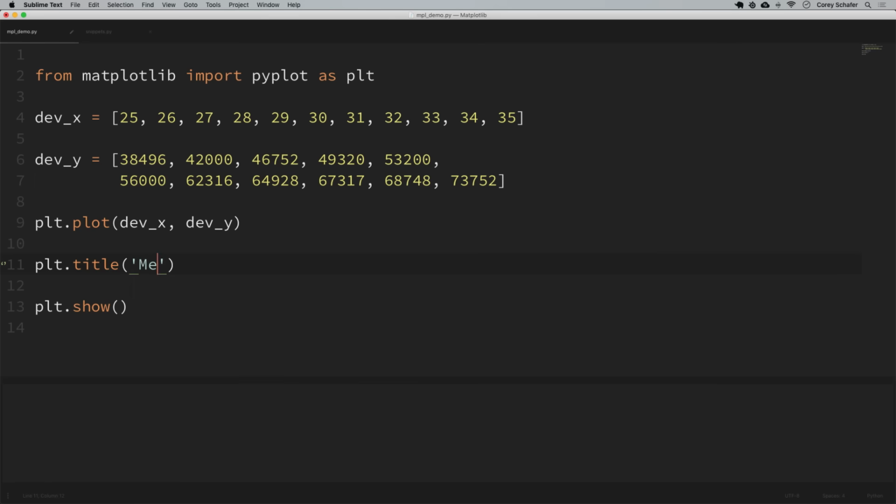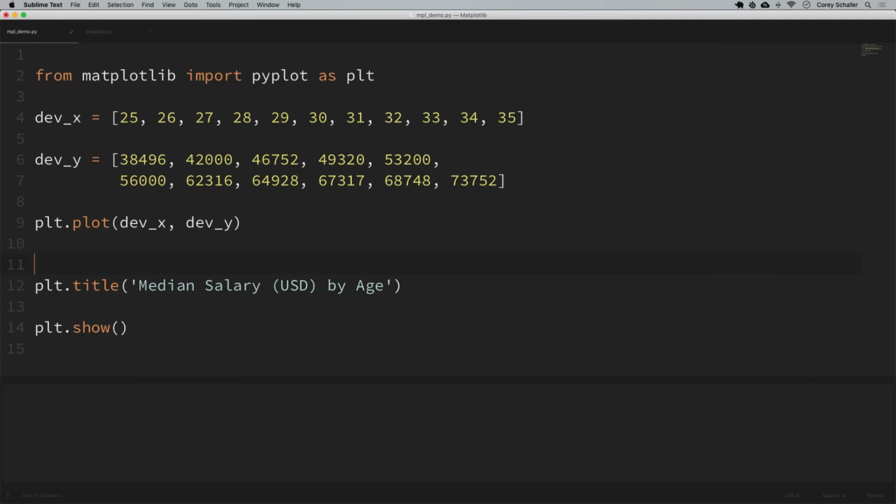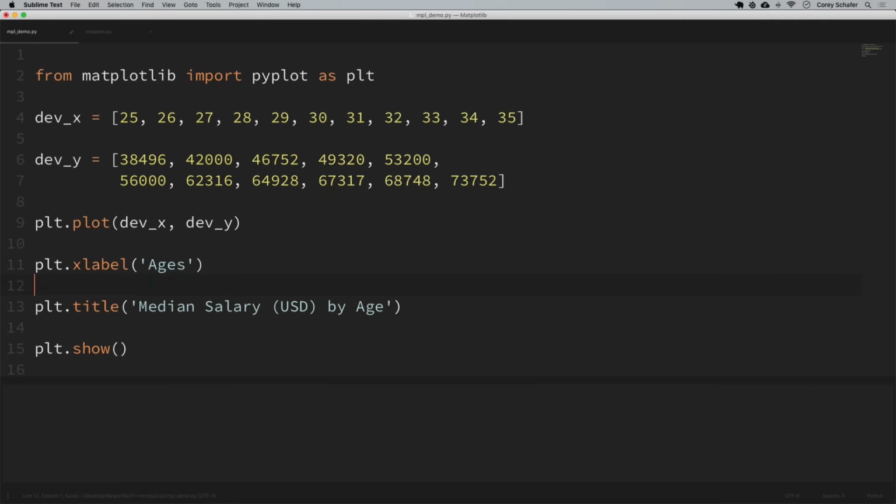And let's pass in a title of median salary, and then I'll say that the salary is in USD by age, okay? And now to label our X and Y axis, it's as easy as saying plt.xlabel. And we want our X label to be ages. And right below that, I'm going to say plt.ylabel. And that Y label, let's say median salary. And again, we will specify USD.